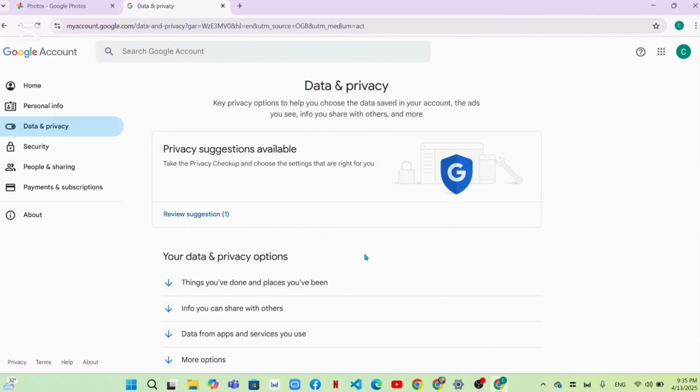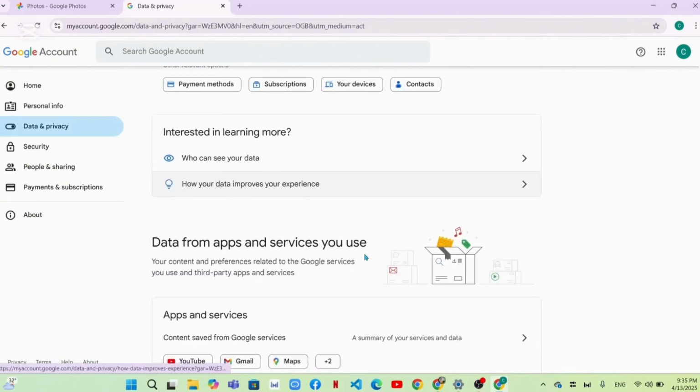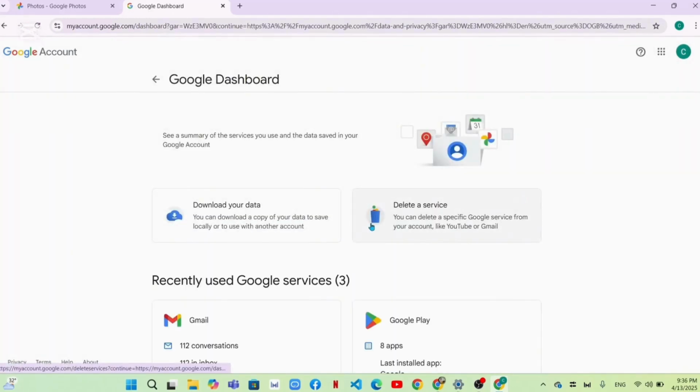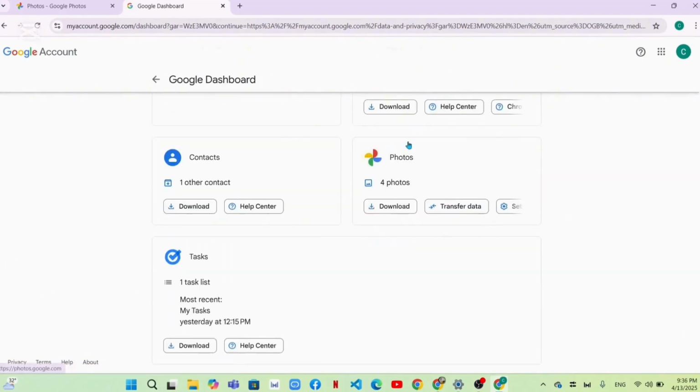Alright, so from here you'll have to scroll down and go to the options like apps. Alright, so from the apps and services, you'll have to just click on this arrow. And now from here, you'll have to scroll down to the bottom and go with this section like photos. So from here, you can see that I have 4 photos on my Google Photos.